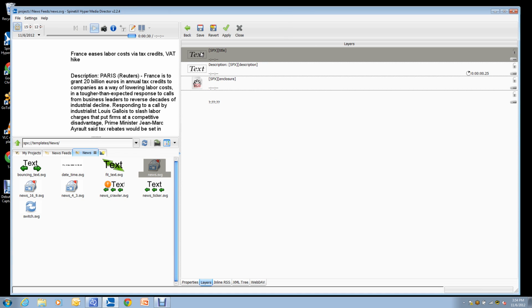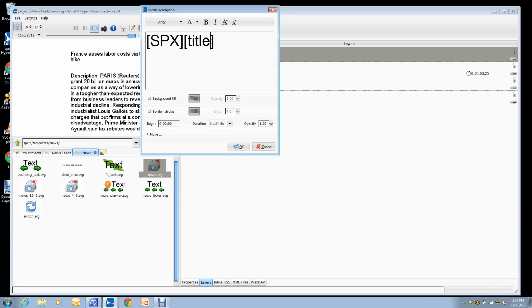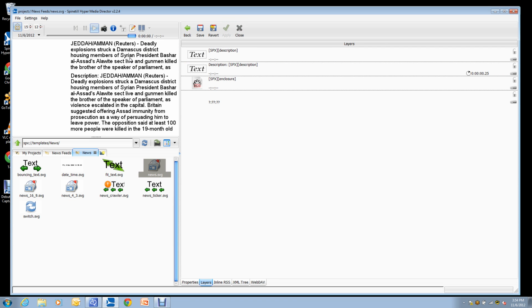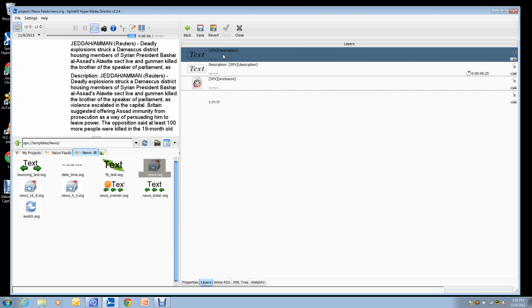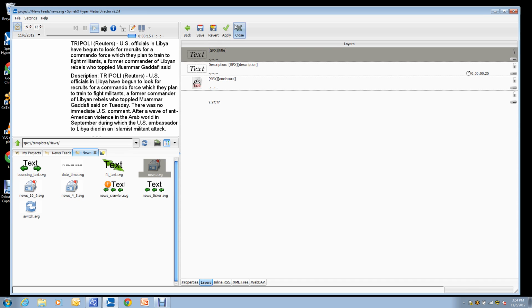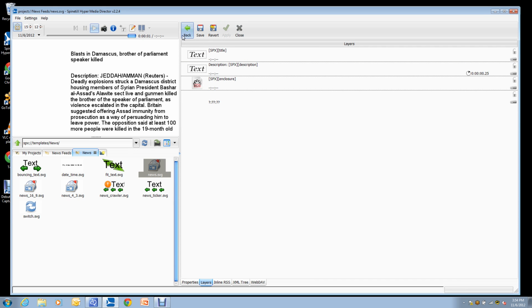If I were to change this, say to description, we would have two descriptions displayed. As you can see, the text is exactly the same. So, by using title, we are grabbing the title of the story.